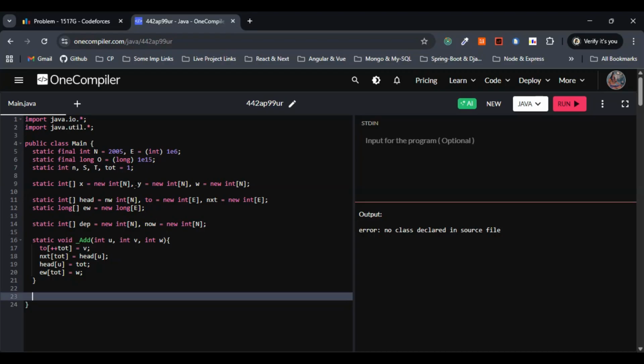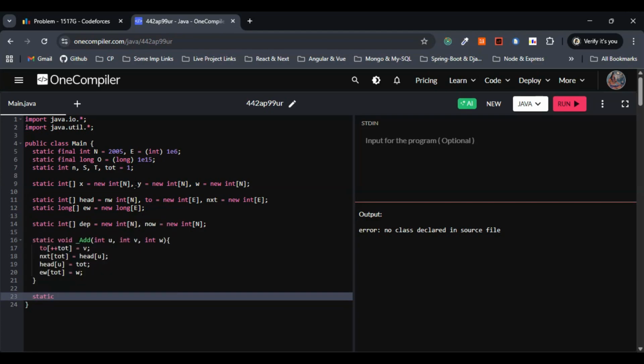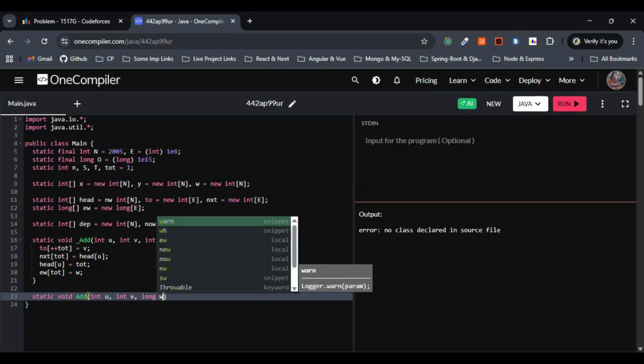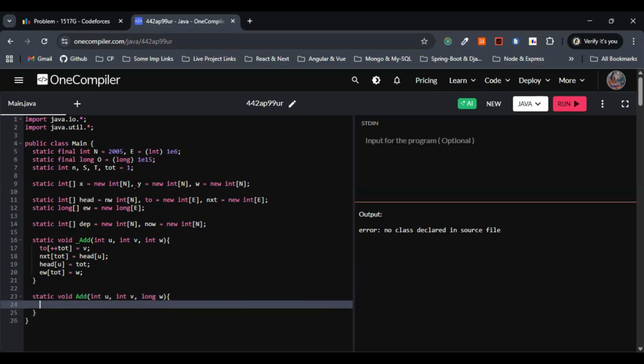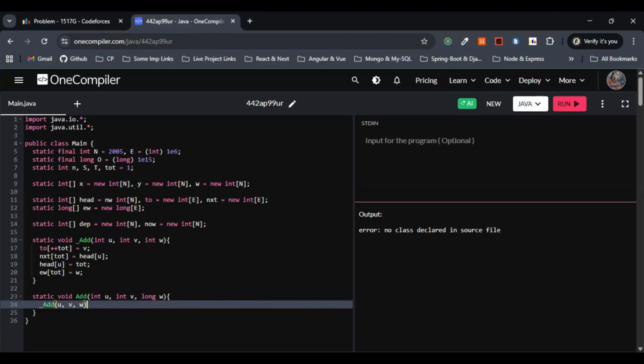Let's add an edge with a reverse edge of capacity 0. This is standard for the flow, right? So I'll just go with the static void, let me go with add. So this one will be int u, int v, as well as a long w, nothing but the weight. Now let's go with a forward edge with a capacity w. So this one, let me go with add of u v w, right? So this is fine.